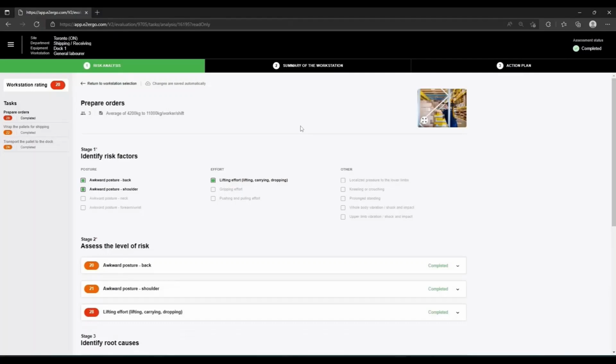To read the workstation assessment, you have to read the page from top to bottom. First, at the top, you will always see the site, the department, the equipment, and the workstation that is being assessed. On the right side, you can see the status of the assessment, in this case, completed.